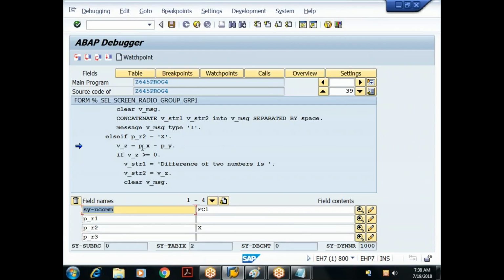Now see the value of p_x. Double click. p_x is 20. p_y is how much? 56. And if you see v_z, by default it contains what?